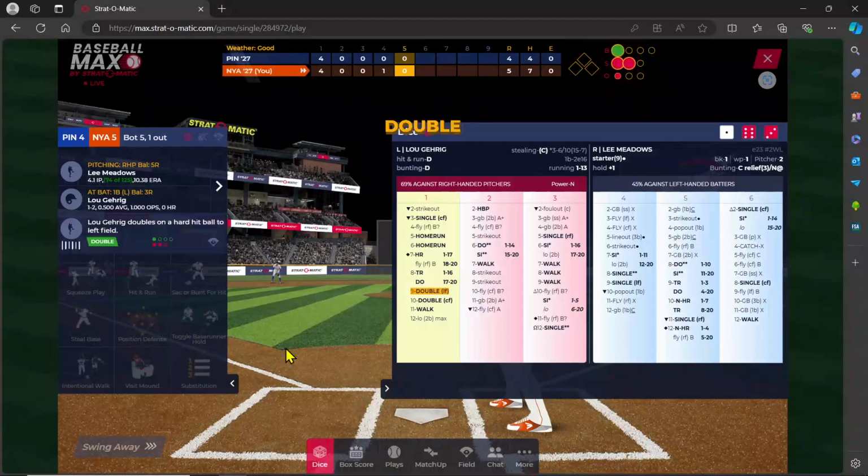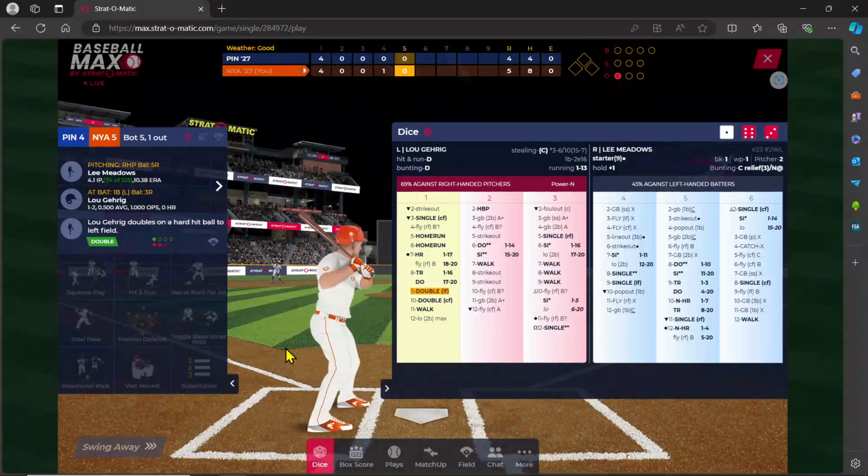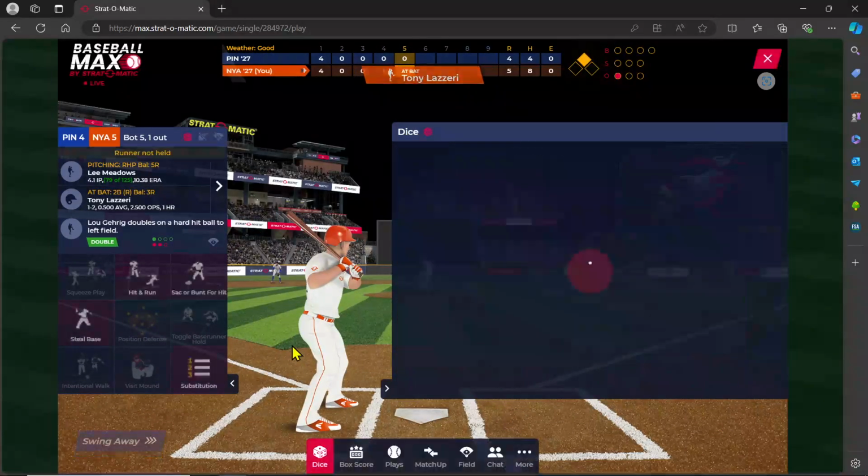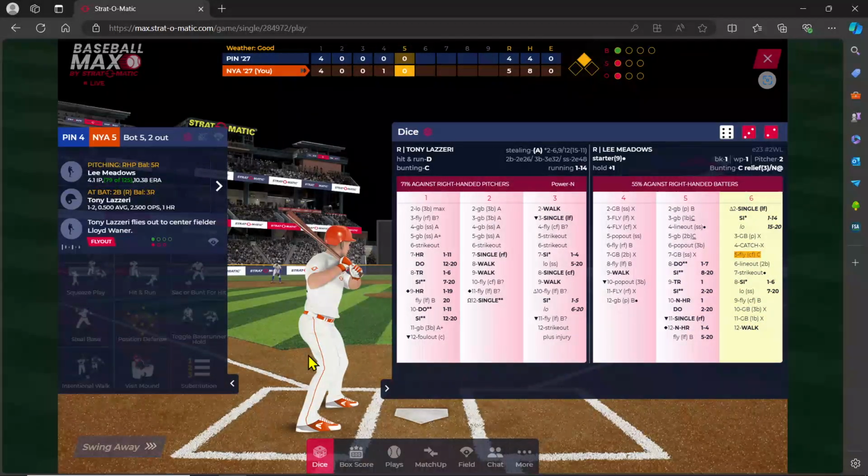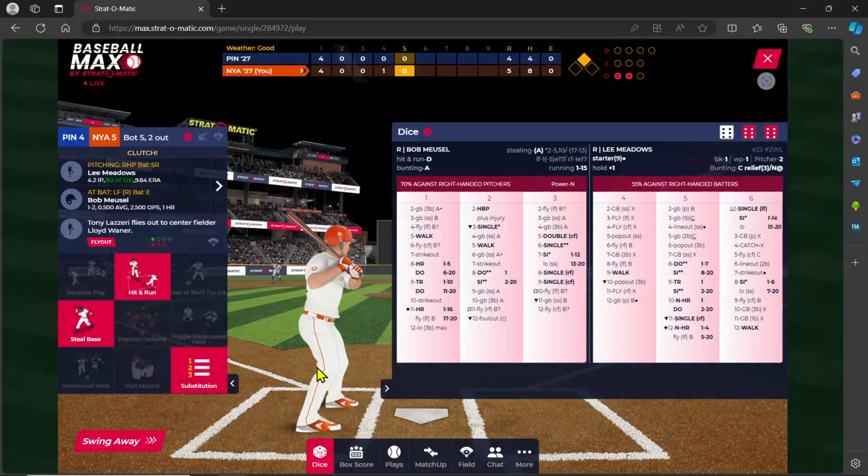Oh, and that's going to be a double. Lou Gehrig, lots of doubles in his career, and there's one right there. Runner on second, 1 out for Tony Lazzeri. And there's a fly ball out, center field. Wainer puts it away. 2 out. Still have a runner in scoring position.